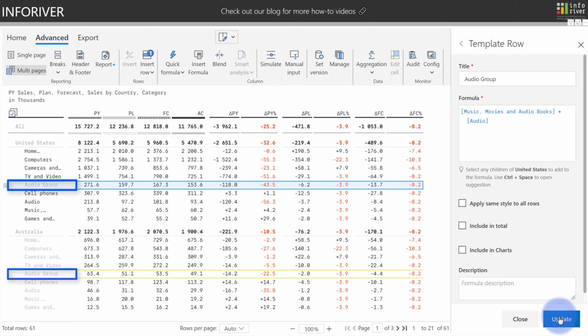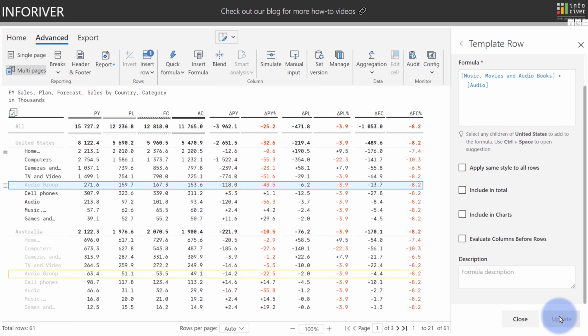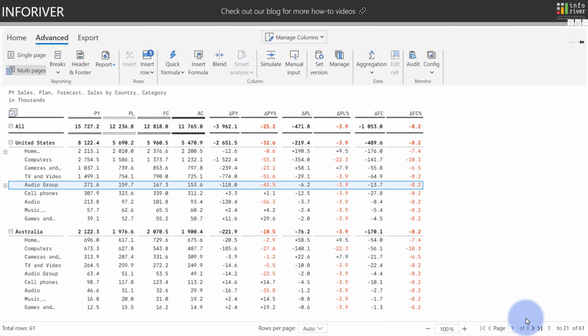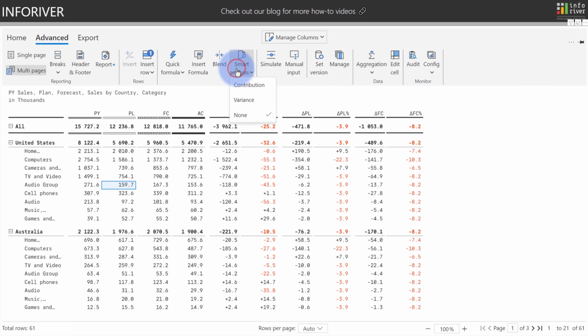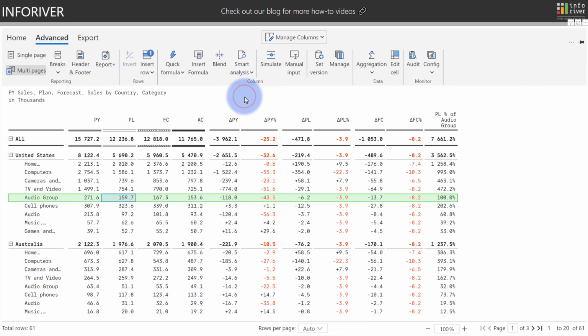And now you can see here where it's been added to each of the parent hierarchies for any of those corresponding rows. Additionally, these newly created template rows can also be used in Smart Analysis. I'm going to close out of here, select any of the values in this row, come up to Smart Analysis, and now notice that I can do either a contribution or variance. Let's go ahead and select contribution, and now we can see that the row has been highlighted and there is the percentage comparison column over on the right.